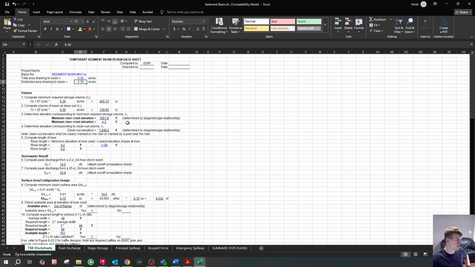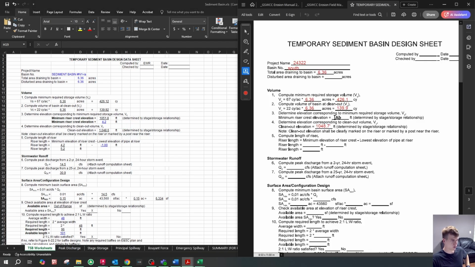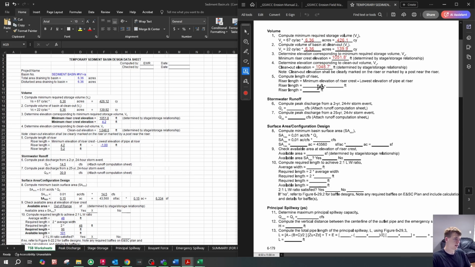Now that is going to spit out our minimum riser crest elevation, which is going to be 1058.1. So I'm going to go ahead and fill that out in the sheet here, 1058.1, or excuse me, 1051.8 feet. And the riser length is going to be the minimum elevation of the riser crest minus the lowest elevation of the pipe at riser. So that's basically the length of the riser, or how tall the riser is. I'm not exactly sure what the lowest elevation of the pipe at the riser is quite yet, because we haven't designed our outlet pipe, so we're going to come back to that later.